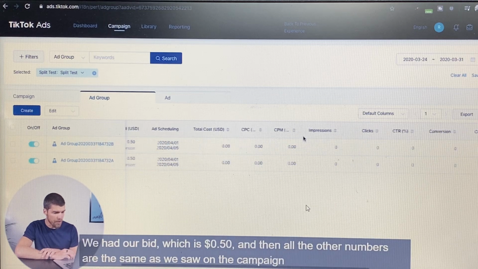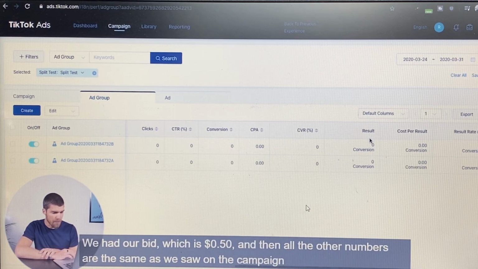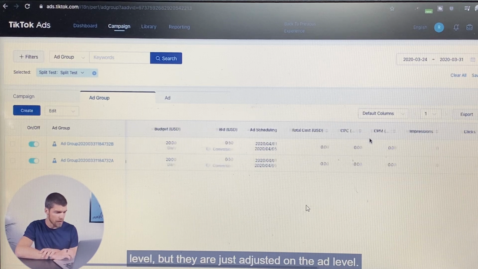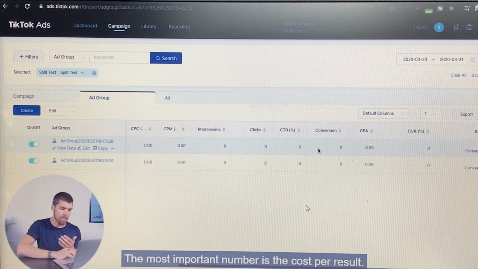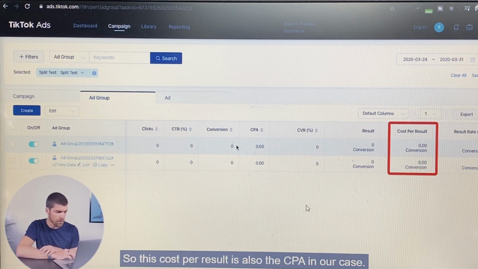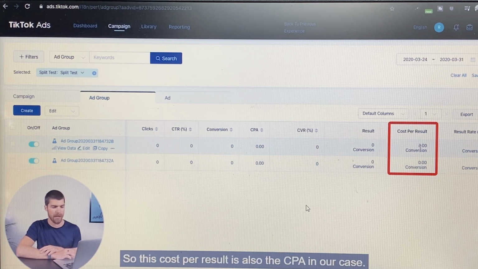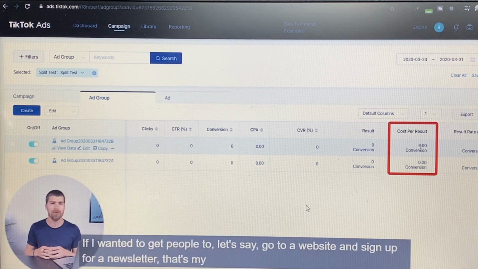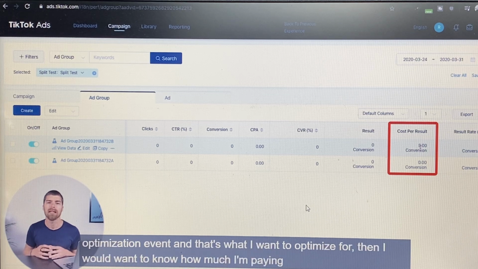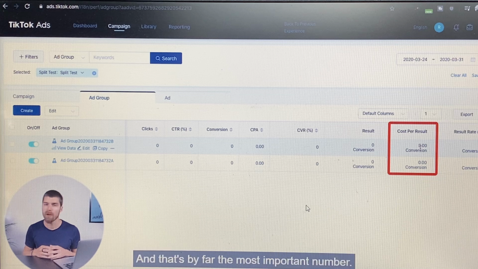And then all the other numbers are the same as we saw on the campaign level, but they're just adjusted on the ad level. So I would evaluate the ad groups based on the performance, and I'll look at these numbers over here. The most important number is the cost per result. So this cost per result, there's also the CPA in our case. Cost per result just means how much you're paying for a given event. If I wanted to get people to, let's say, go to a website and sign up for a newsletter, that's my optimization event, and that's what I want to optimize for. Then I would want to know how much I'm paying for that, and that's by far the most important number.